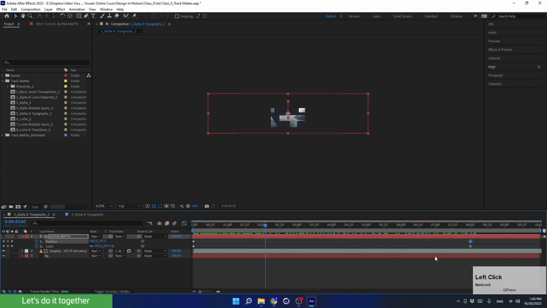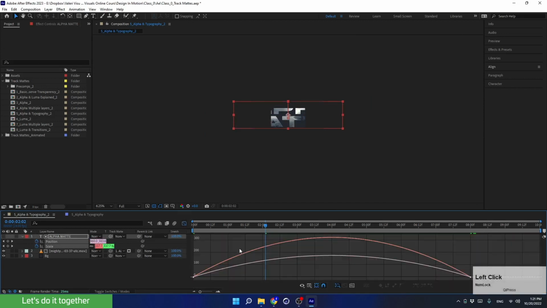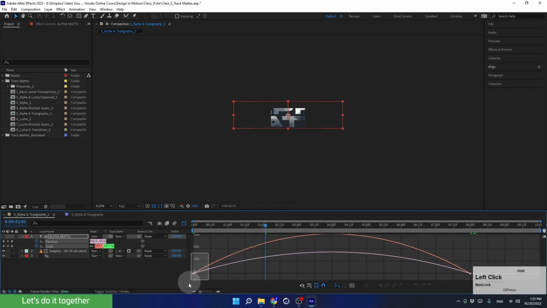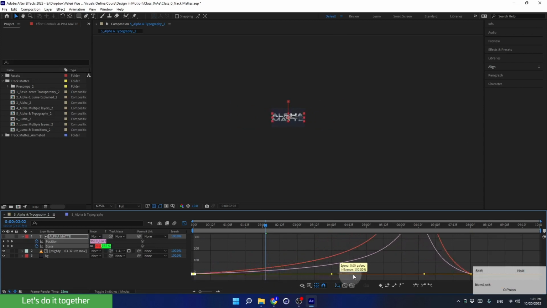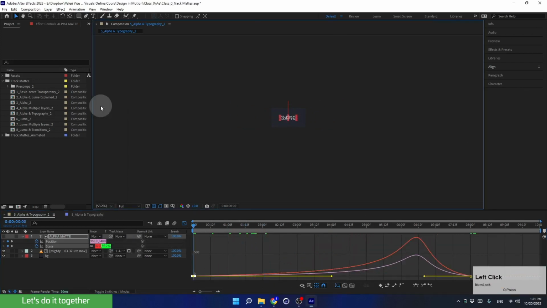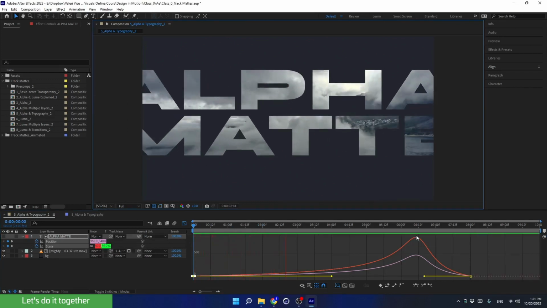So now, we can ease the keyframes. And this time, we'll use the graph editor. Make sure we're on the speed graph. Grab those two keyframes and drag their handles here. So the animation starts slowly and towards the end, increases the speed.